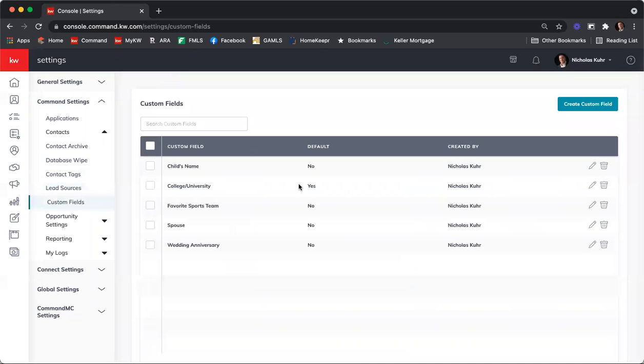Below that, we have custom fields. And custom fields are similar to custom tags, but different. It allows you to add specific information to each contact card. So for tags, it really is all about categorizing and dividing up your database into groups of like-minded or similar likes and interests, whereas a custom field is going to add additional information to that contact card. So I've added ones here for college, university, favorite sports team, spouse, wedding anniversary. You can add whatever you want.